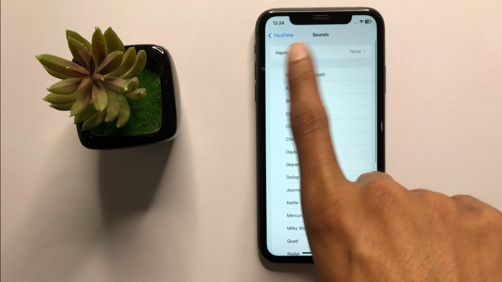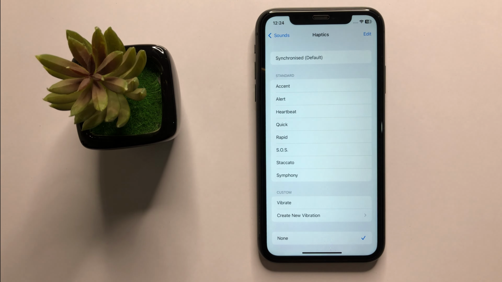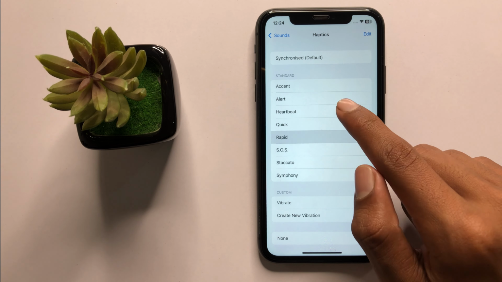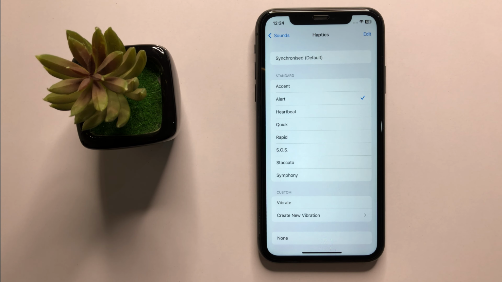On top you can see the option haptics. If you want to turn on your FaceTime vibration, then simply select any haptic. And if you want to turn off your FaceTime vibrations, then simply select none.